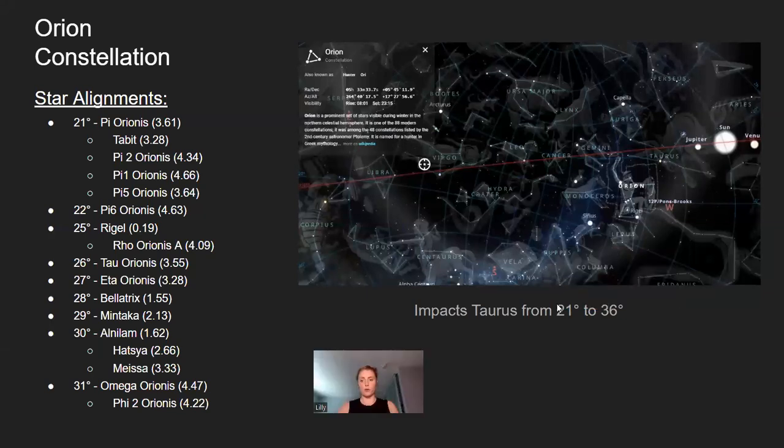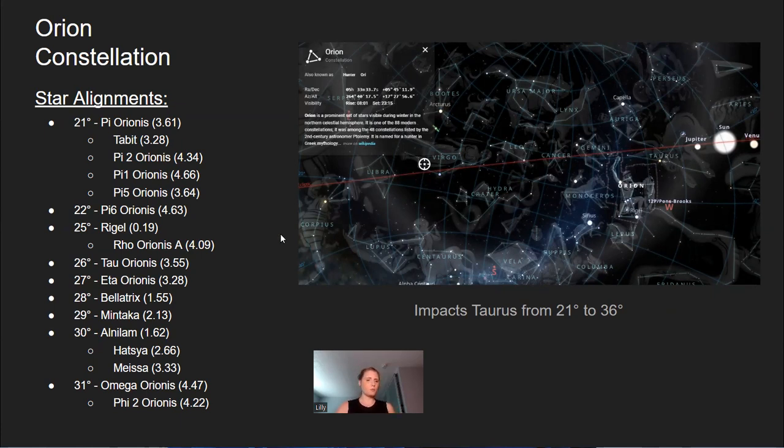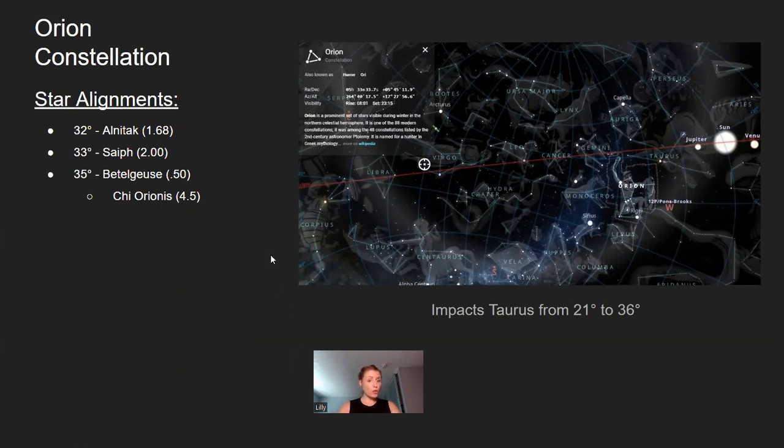All right, next up we have Orion. So again, I hate Orion. You are going to get to know that very well. But he impacts Taurus from 21 to 36 degrees. You can see Orion is below Taurus here. Here's the sun's ecliptic path where the sun goes, this red line. So Orion is beneath Taurus and also beneath Gemini. All right, so if anybody has Taurus placements at 21 degrees, 22, 25, 26, 27, 28, 29, 30, 31, 32, 33, or 35, they may have Orion alignments.